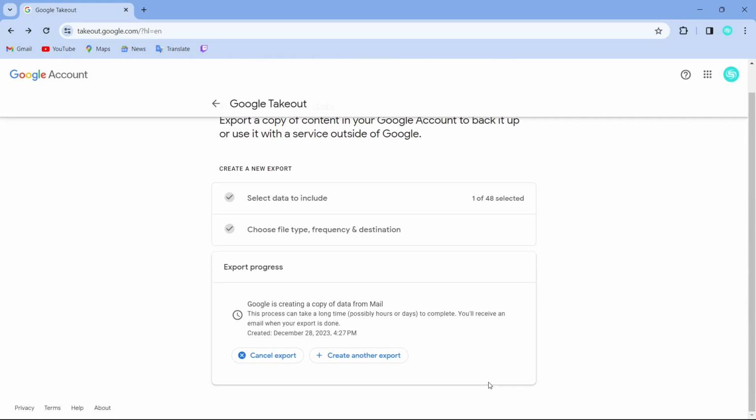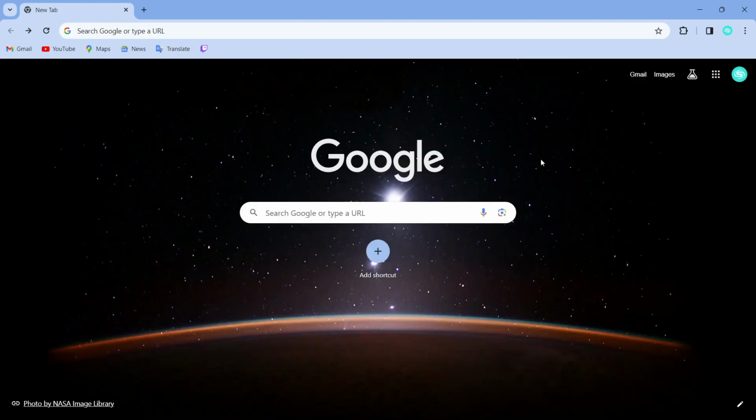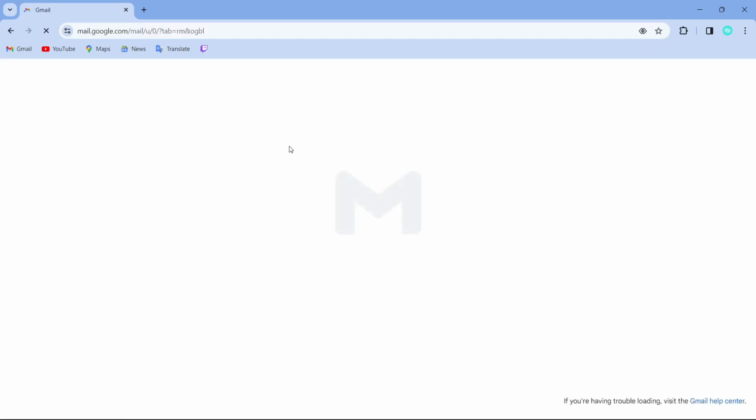So after tapping on create export, Google is creating a copy of your data. After copying your data, Google will send you a link to your Gmail account which you can access for only a week. So after the week, that link will expire. So after completing that process, Google will send you a mail in your Gmail. You just have to open that mail.